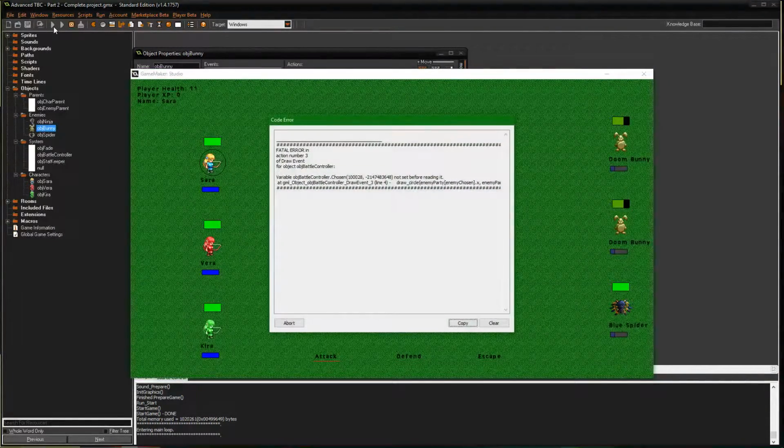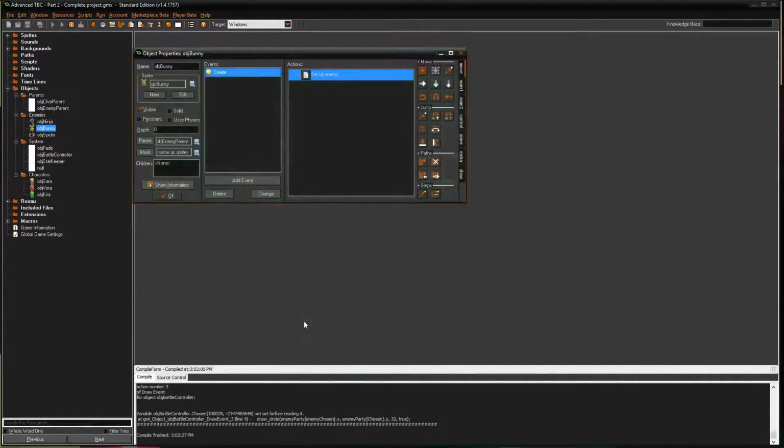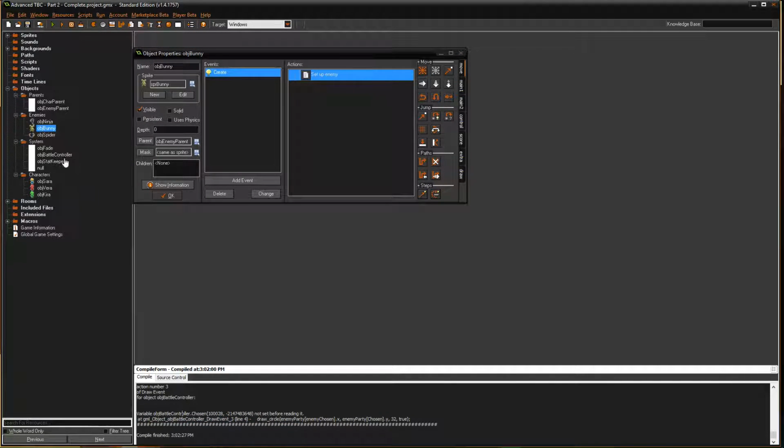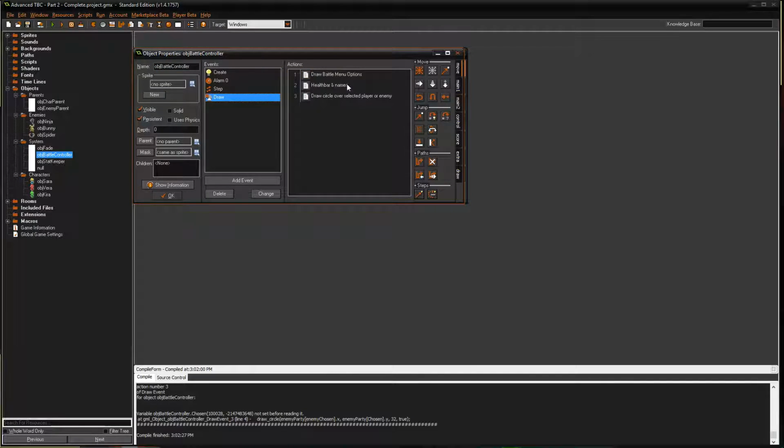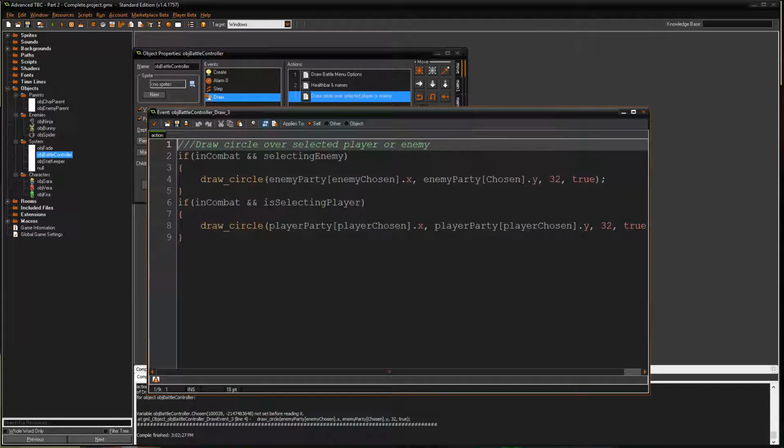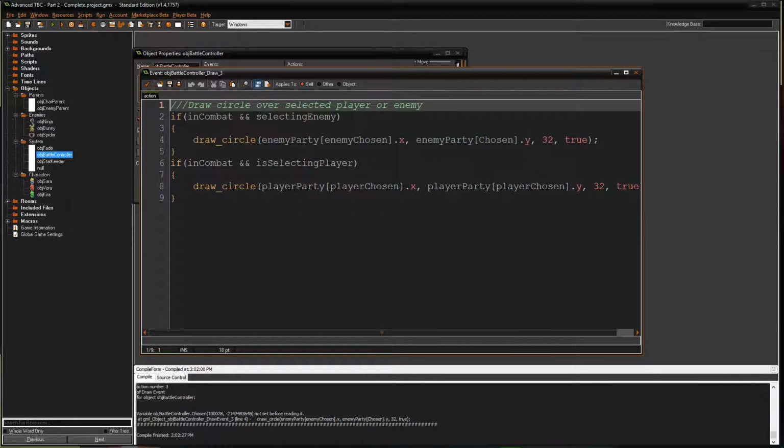So if we come in here, ooh, let's double check this. In the draw circle event, the object battle controller is not set before reading it. So it looks like enemy chosen is an issue. It's at draw event 3, line 4. And the code for that is also down here, so if you want to go back, you can look at that. So we'll go into the battle controller, draw event, draw circle, and the problem is right here, enemy chosen.